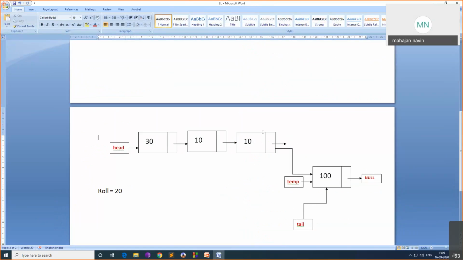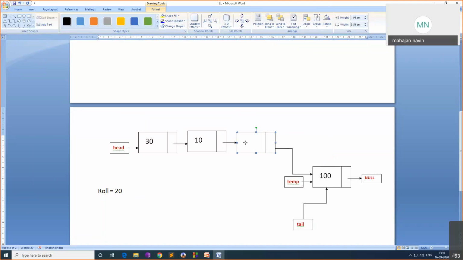Okay, let me remove all these things. Ungroup, remove this. It is like this now, and maybe the temp pointer is pointing here, but it doesn't matter. Every time we are arranging it. So maybe there is some value here. What is the value?